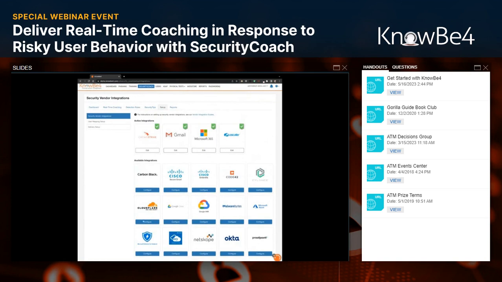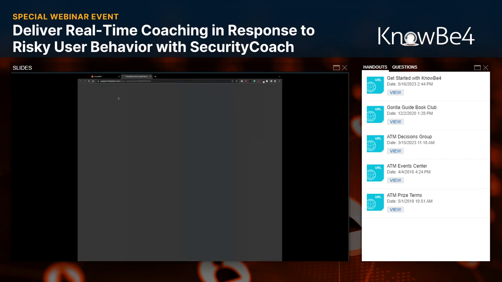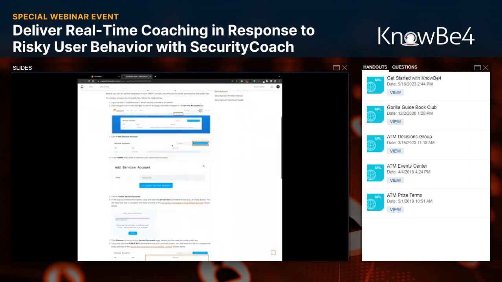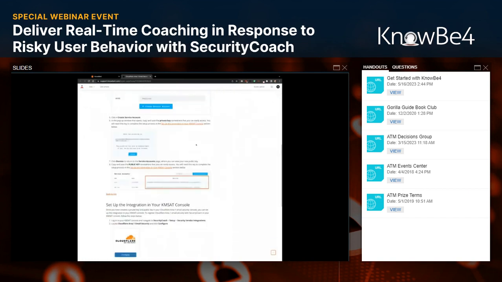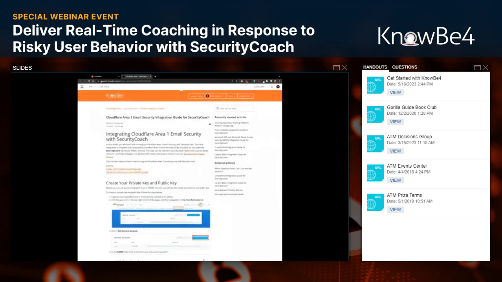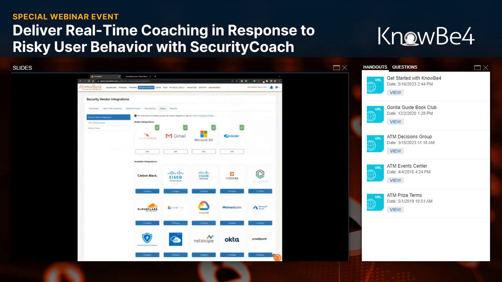From here, I'm going to click on, say, this Cloudflare Area 1 email security integration. I'll see that I haven't configured it yet. All of our integrations come with a quick link out to our documentation on setting up maybe the required service account to get those tokens and keys to configure. A lot of this takes only a few minutes to set up. And then you're able to pull data inside of SecurityCoach to start to deliver real-time coaching to your users.